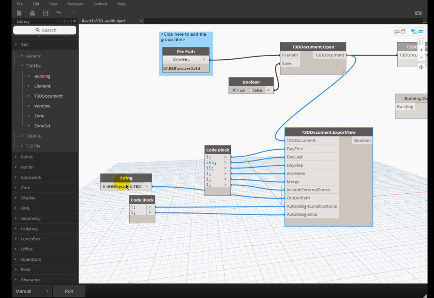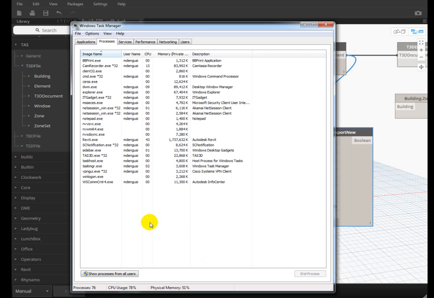So we need to define the name of our building designer file. We want to simulate from 1 to 365 for the shading calculation. Step 15, zone set: we want to merge, and then we want to assign the construction and internal condition. At the moment I'm using Part L, so those are coming from NCM data. So let me just run this, and now we should see the TBD file open and the calculation start.